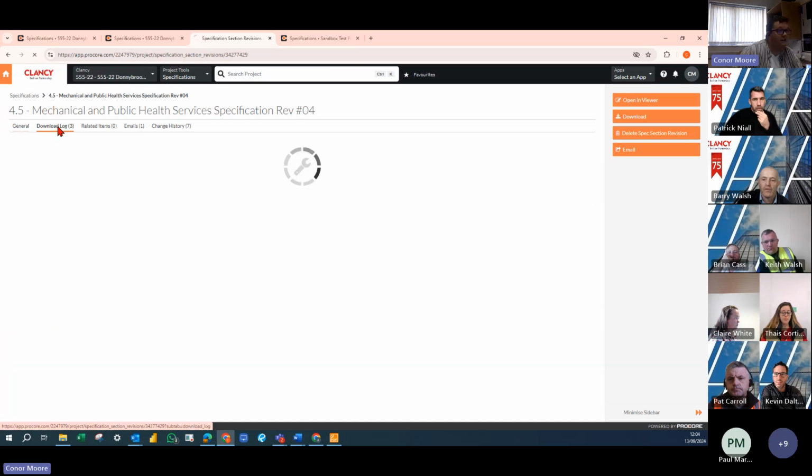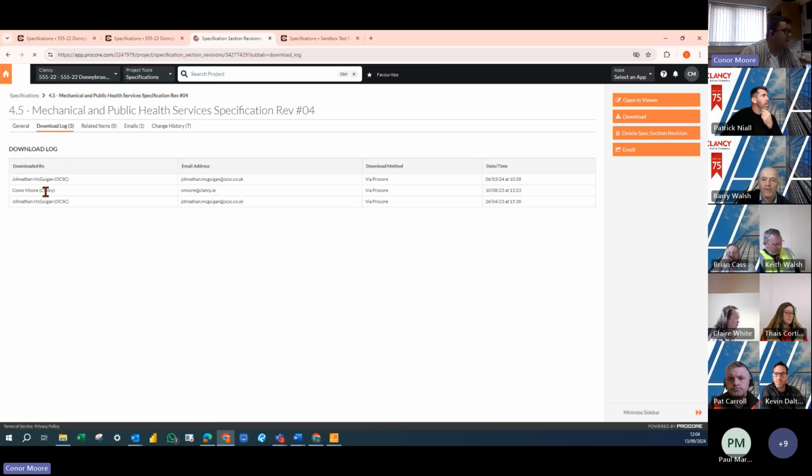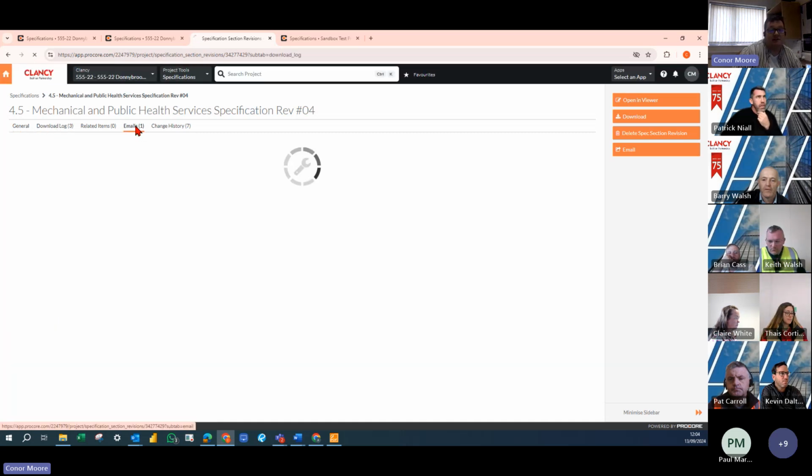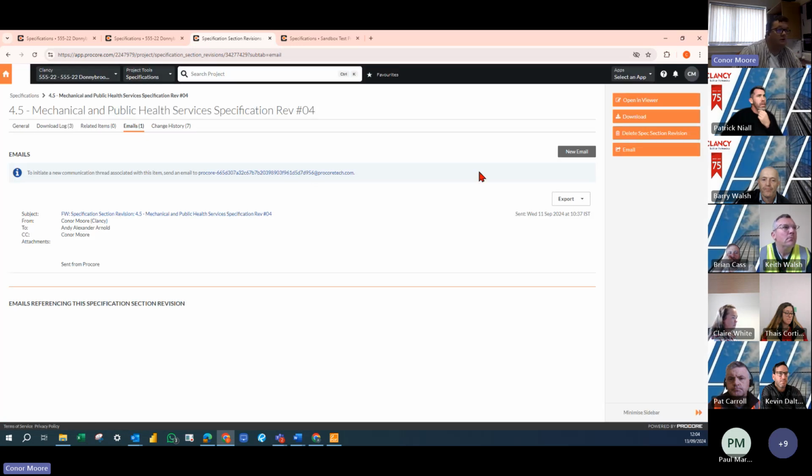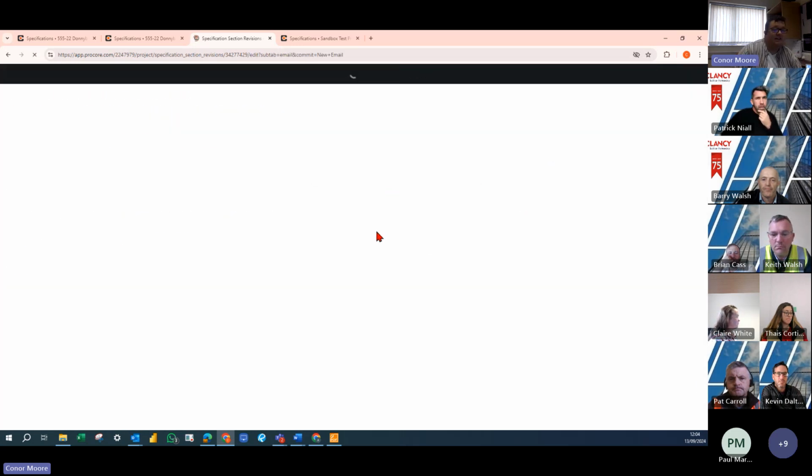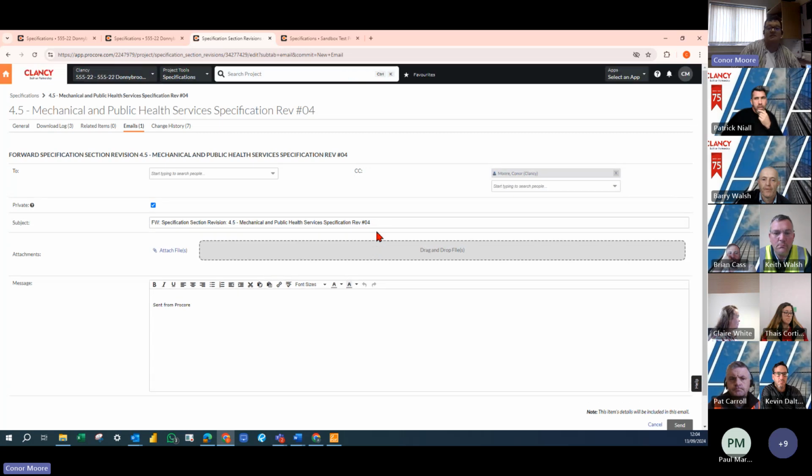So again, you can see stuff like download log as well. So you can see who's been downloading it and when. You can also email the spec to somebody. So if you want to email it to somebody, you just click new email and you send it to somebody. That person has to be in the directory. They don't have to have access to the spec tool itself, but they do have to be in the directory.